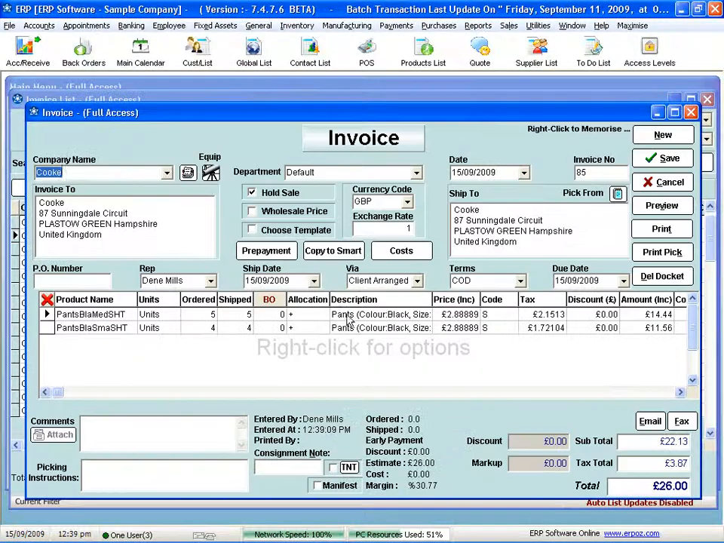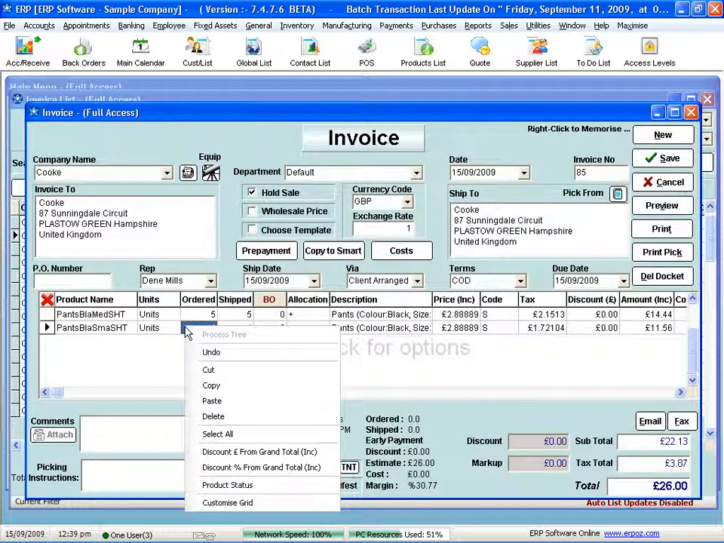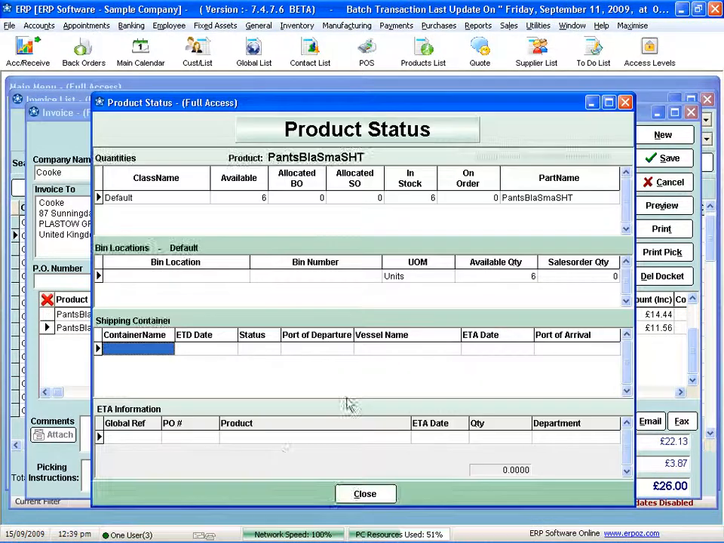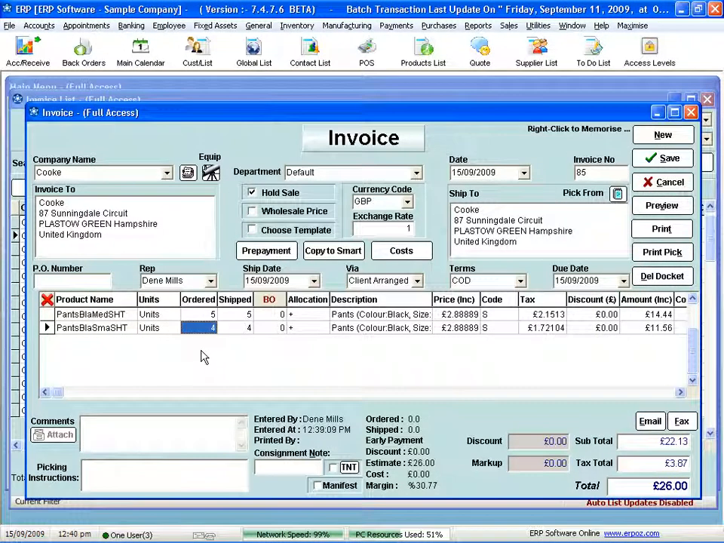I can look at my cash sale. I can zoom back in on my product status of my items. I can see what I have available in different store locations, what I have in bins, if it's on a shipping container coming in, or if it's on a purchase order coming in as well. I can see all of that directly from any screen that I'm doing this entry for, like so.